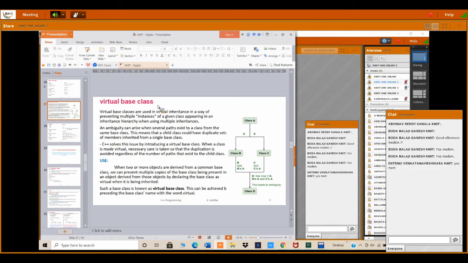Now why we require this particular concept: if you observe this figure, you have a base class A, B and C are derived classes, and D is also a derived class. When I try to access from D, A can be accessed from the path ABD, or it can be accessed from ACD. So from D you are able to access two A's, and that means two duplicate copies of A exist through inheritance.